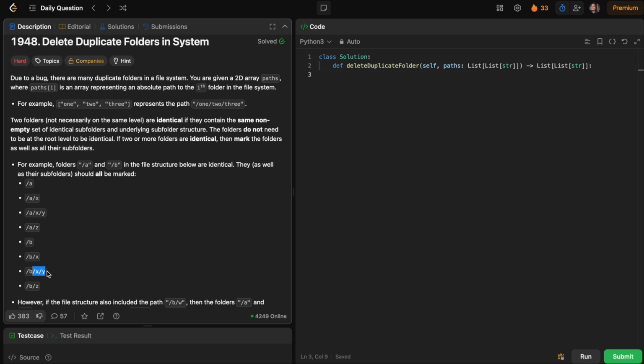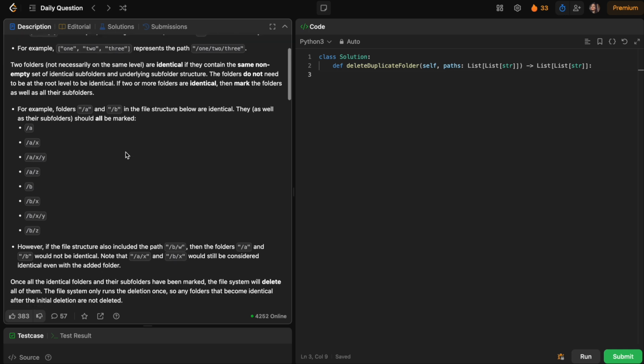But if you assume /A/B/C and XY, BXY, still this XY is identical. What they are trying to say is that folder structures are not necessarily on the same level or identical if they contain the same non-empty set of identical subfolders. Obviously XY is an identical subfolder. How many folders exist before that doesn't matter. If these two folders have the same structure, then we have to mark them as identical. Here, A and B are identical because all the subfolders are the same: AX, BX, AXY, AZ, BZ, everything, all the children are identical, so A and B are identical.